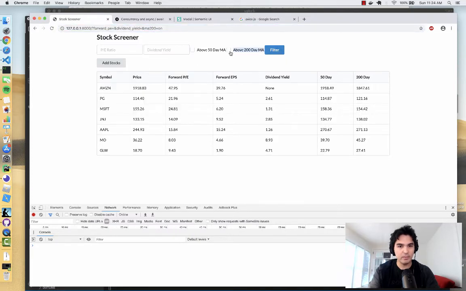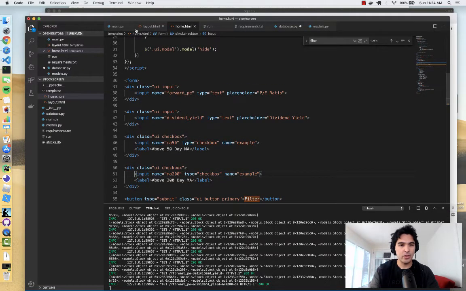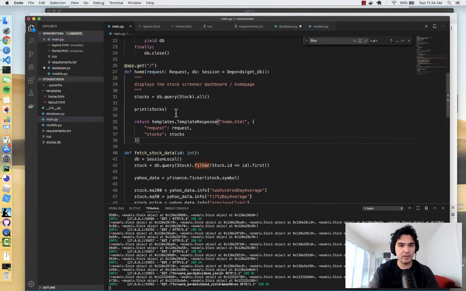So whatever we submit in this form, the values get posted and appended to the URL, and we have this bookmarkable URL. So now what we need to do is have FastAPI parse out each of these query string parameters and then filter down our database results depending on what the values of these are. So let's do that. So in main.py, let's go back to home.